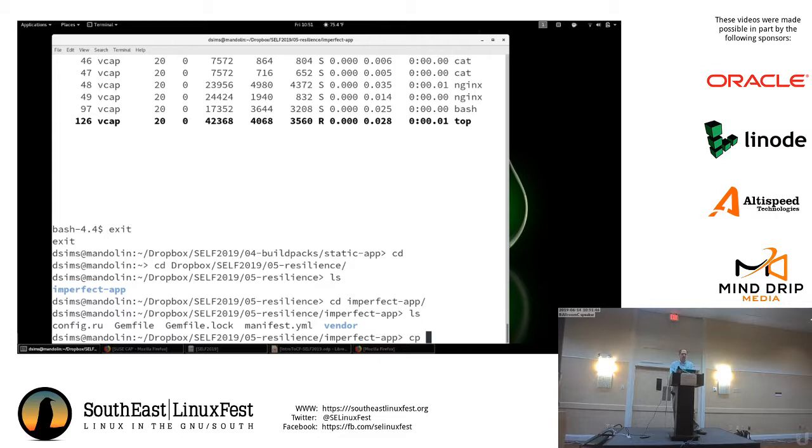CF push to make it run? It's pretty easy. So the biggest problem with CF push. Do you know what the biggest problem with CF push is? Yeah, CP. I've done that too.